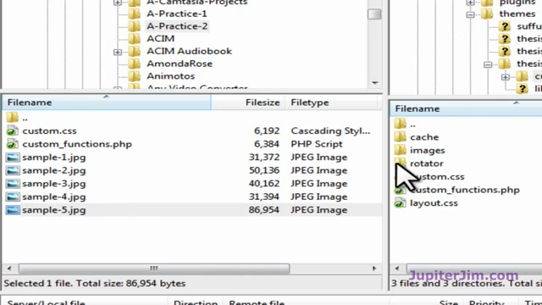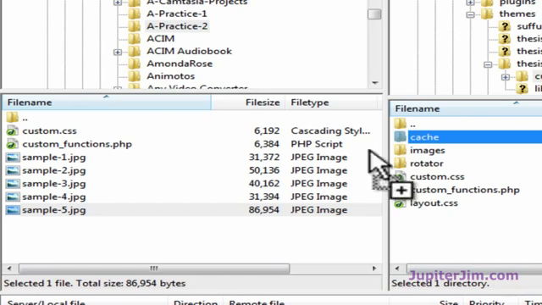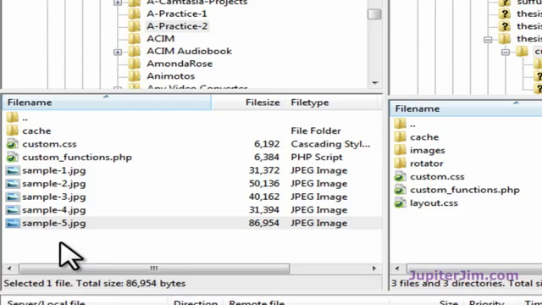Well, say you want to take the whole folder. Let's take that. You can just drag a whole folder, and that's the cache folder. So that's one way to save it. The duplicate, of course, stays on the server.